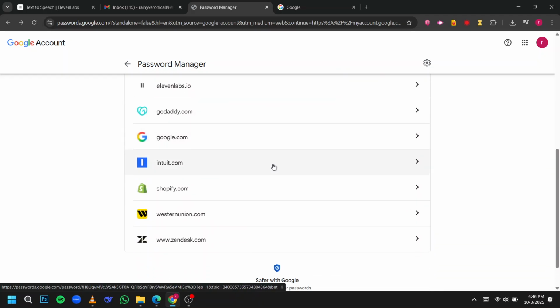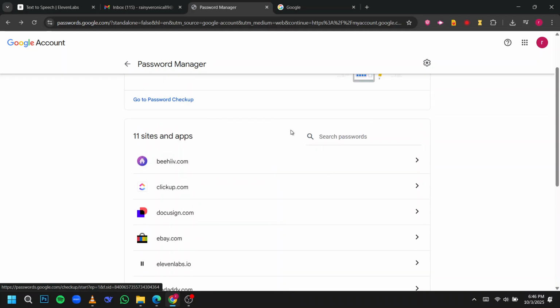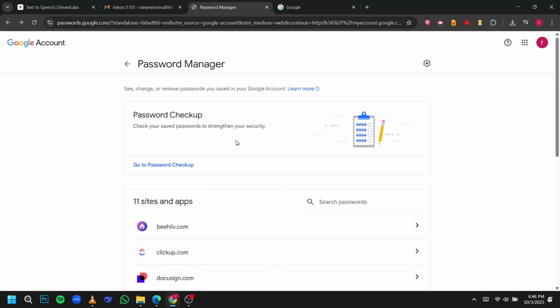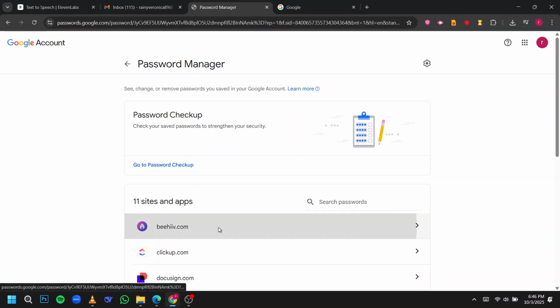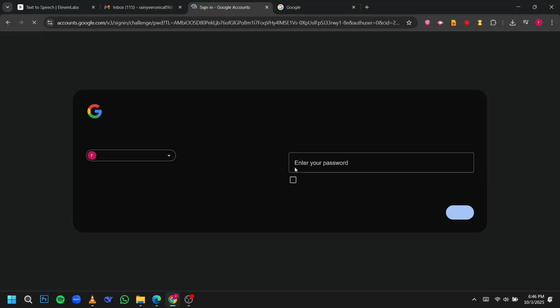Before you can view any passwords, Google may ask you to re-enter your current password for verification. This extra step ensures that only you can access your sensitive information. Carefully type your password and click next to confirm your identity. Once verified, you'll have access to your saved passwords.